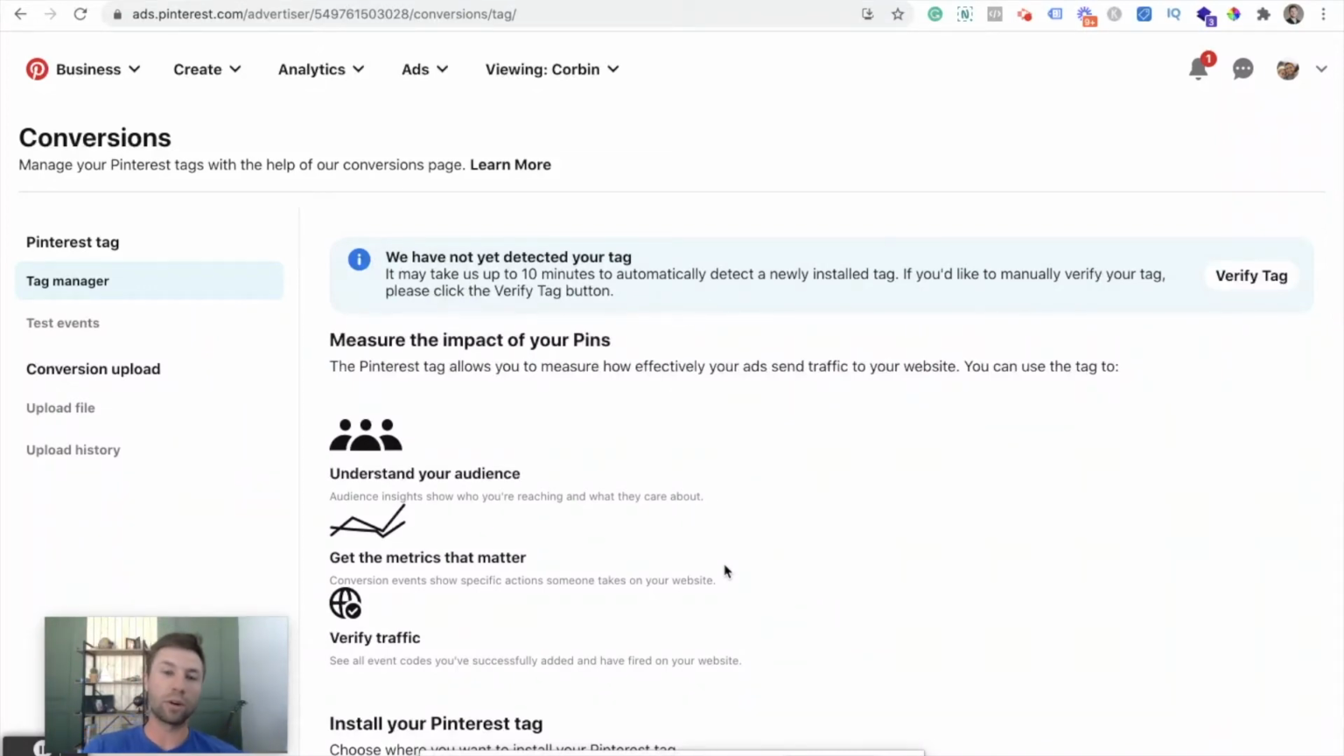In today's video, I'm going to be showing you how to install the Pinterest pixel onto your website through Google Tag Manager. Pinterest has made this really easy. The integration that they have with Google Tag Manager has made it really easy. So we're going to jump right in on how to do this.